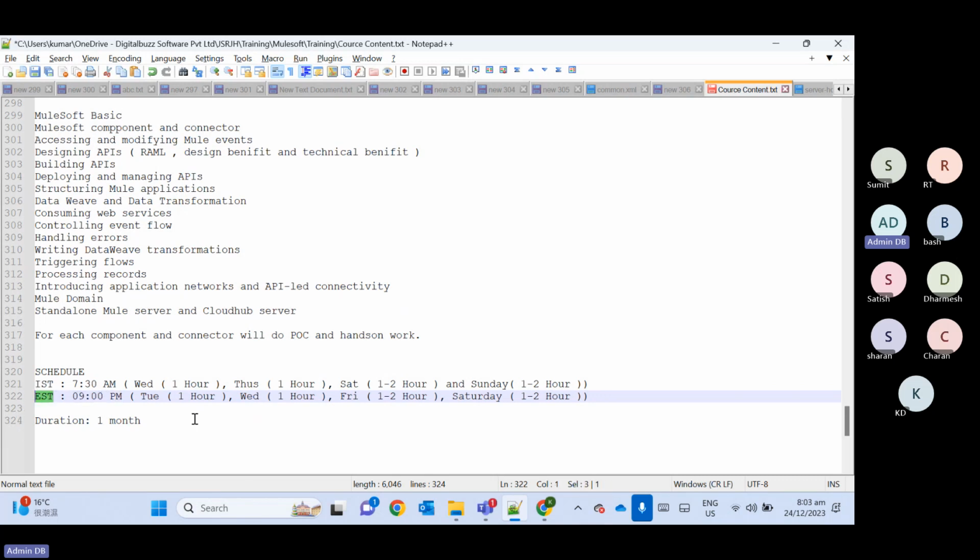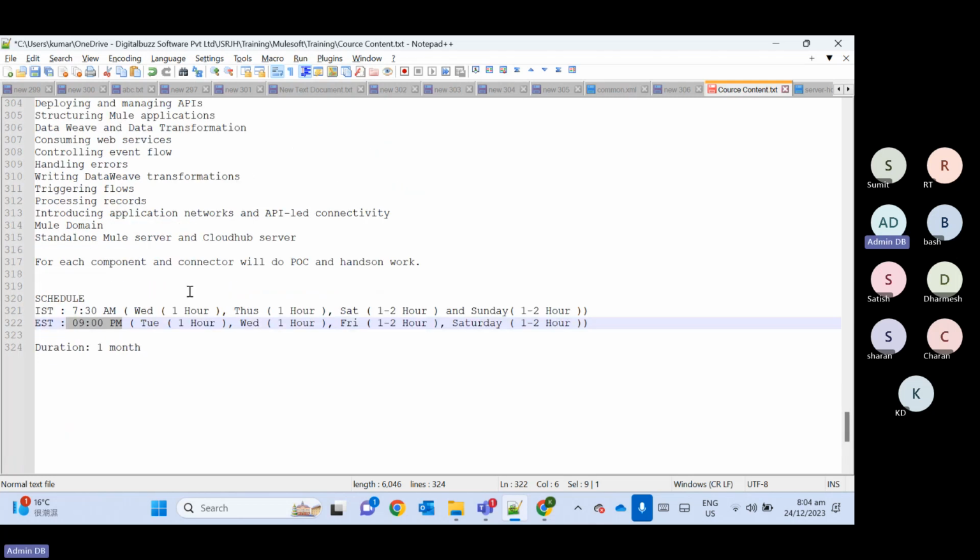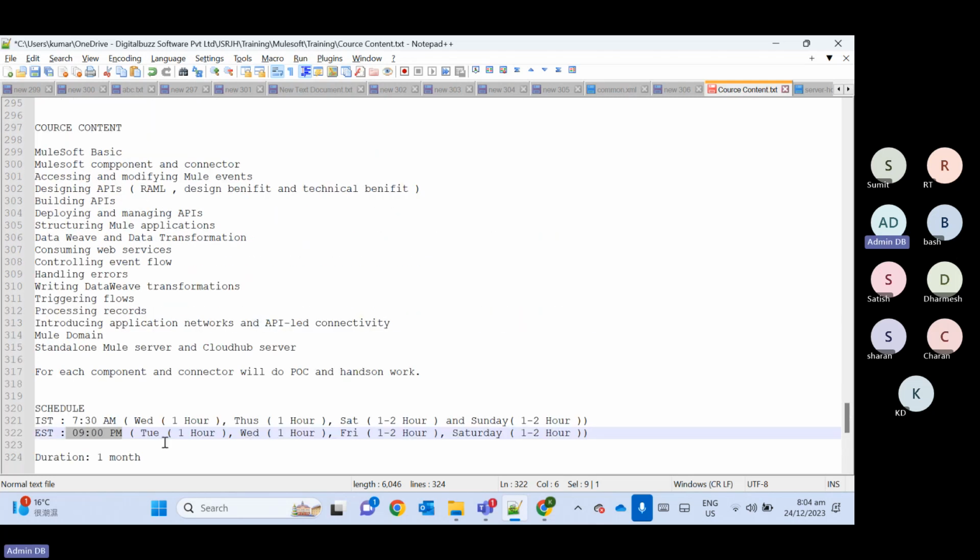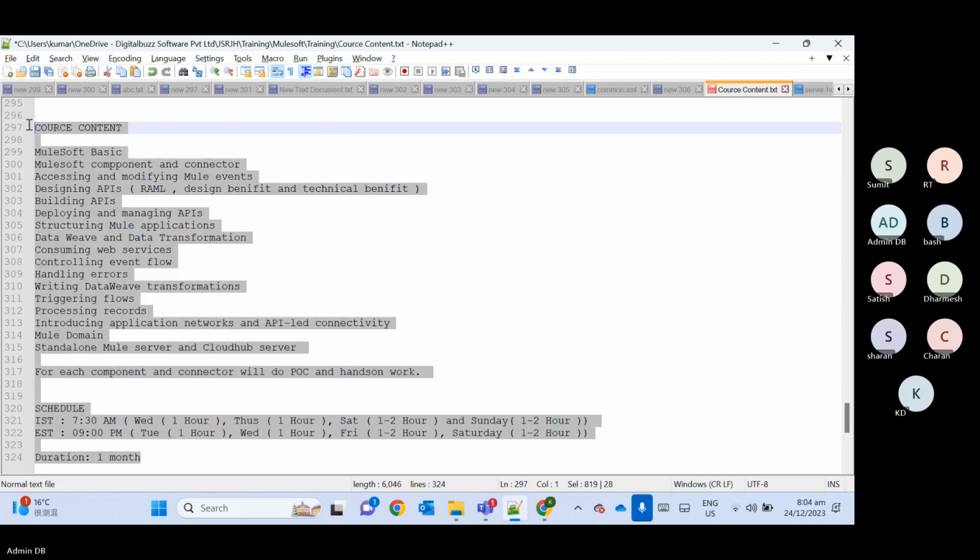Eastern time. If someone is from another time zone like CEST or CST or Mountain time zone, then you can convert your time into proper timing. But Eastern time, it will be 9 p.m. And for this basic training, we will focus 1 month in this basic training program.